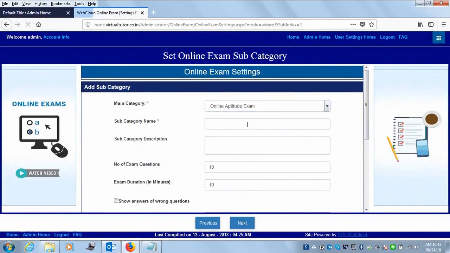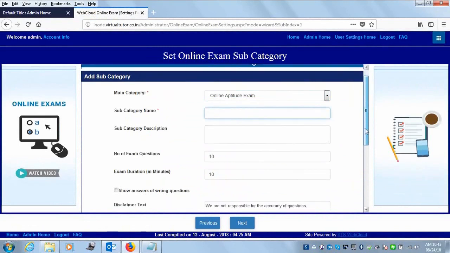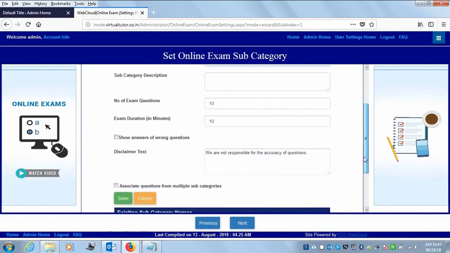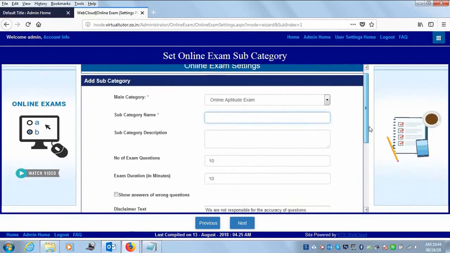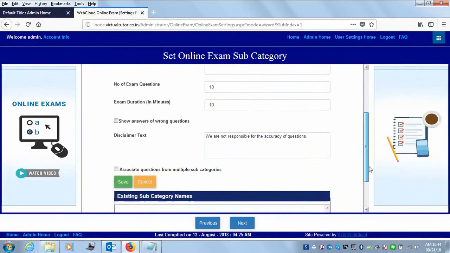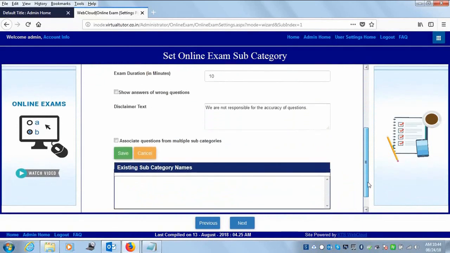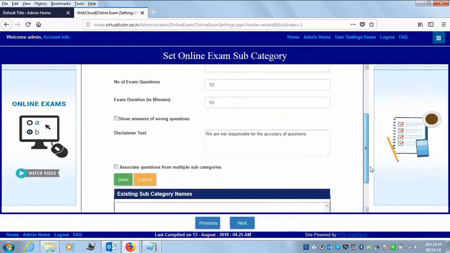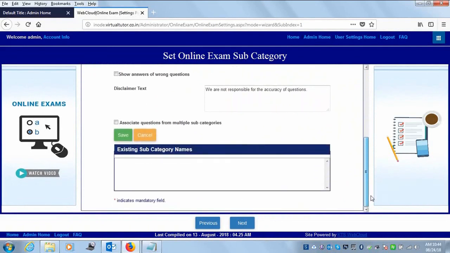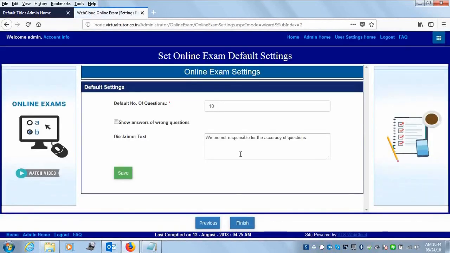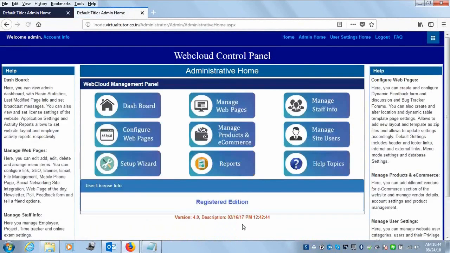An exam can have different subcategories. For this, we can add subcategories, set the number of questions, duration, etc. You can add questions either directly by adding questions one by one or by simply importing the questions from another WebCloud website.